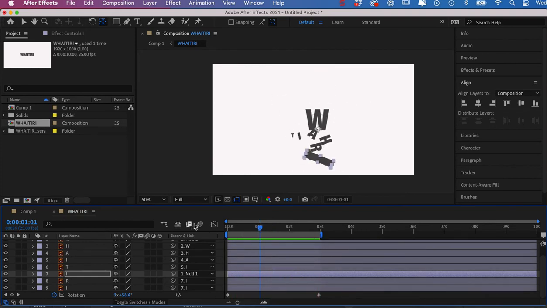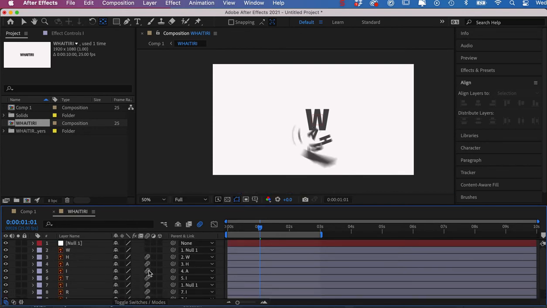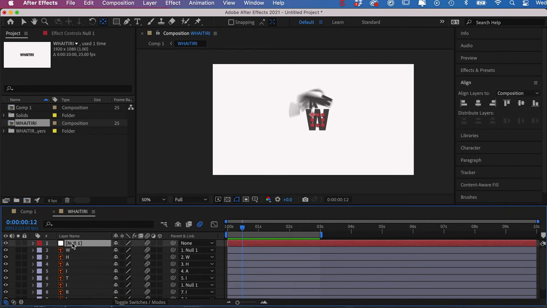I can have a look at what it looks like with blur, so I'll put the motion blur on, and I'm going to drag down and put it on for all of them. There's a couple at the top. You can see the green line, it just has to go through once to render it, and then it'll play in real time. So all of these are parented around the W. So now I can go to the null, go back to the beginning, and I can keyframe this.